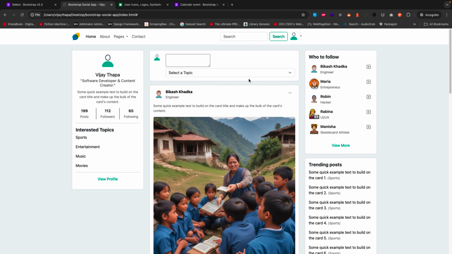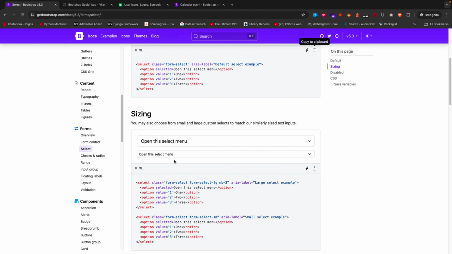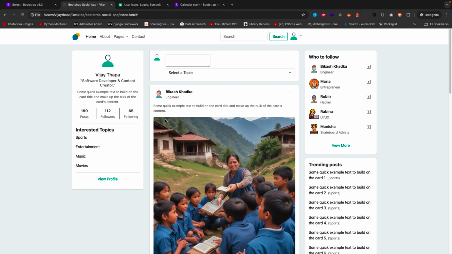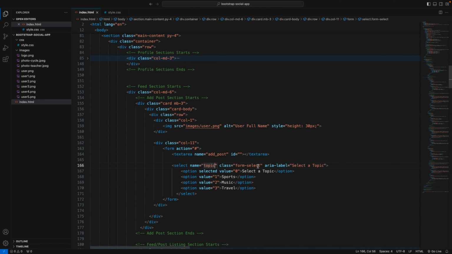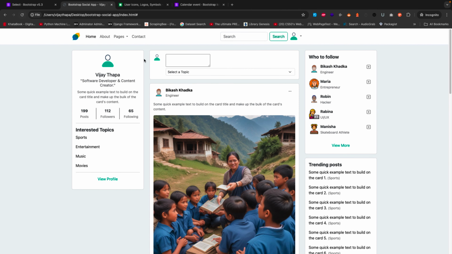After that we also need to make the select smaller. I think we have an option for it, so if I go to the documentation, under sizing, here we have a smaller option: form-select-sm. Let's go to our code, and add form-select, and then form-select-sm. Let's save it, go back to the browser, and if I refresh, it is smaller.